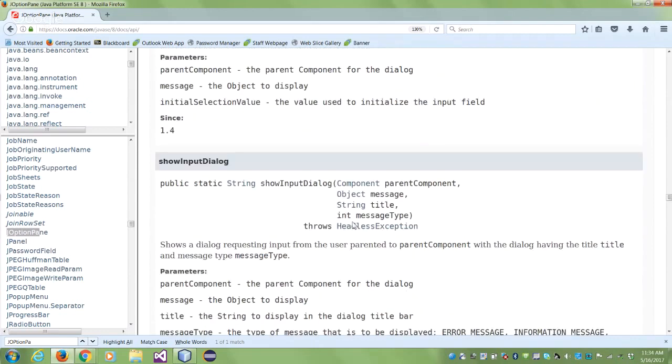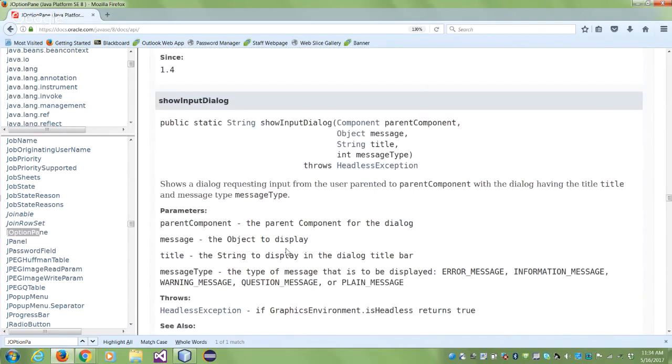There is a message type. Let's see what this message type and string is. The string to display in the title bar. If you would like to show a title in the title bar, which is a good idea, because otherwise it will just say input, I think, by default. You can give it this message type. It says the type of message that is to be displayed. Is it an error message?